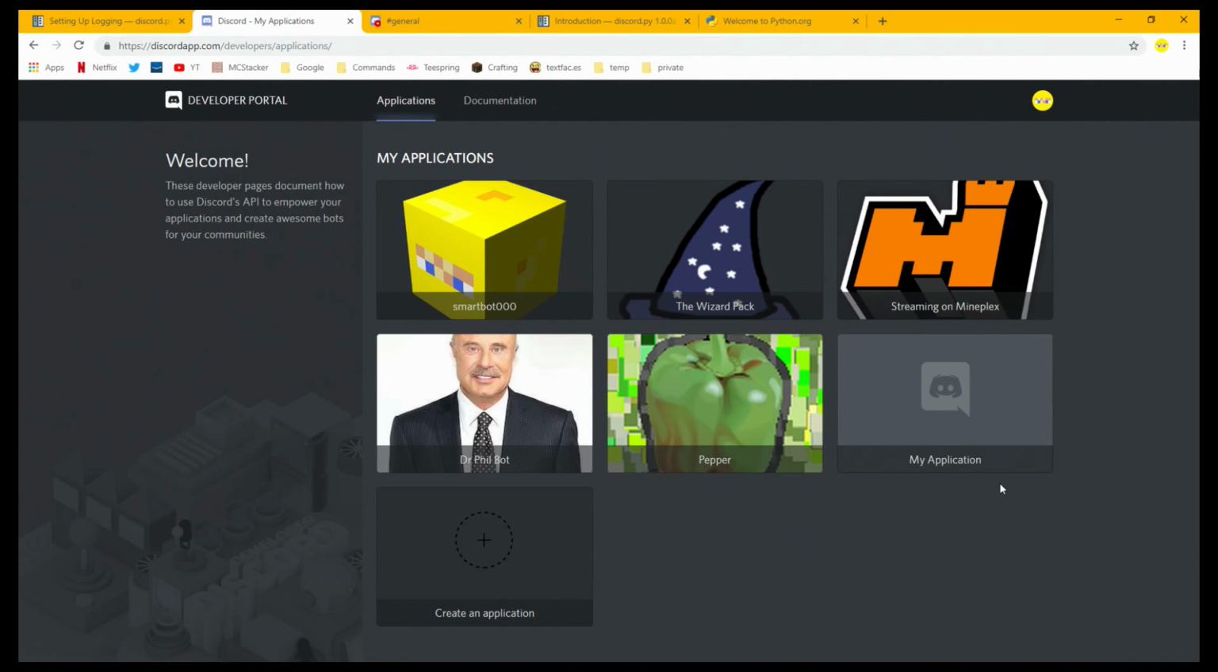Hey guys, SmartNinja000 here, and today I'm going to be showing you how to make a new Discord bot. So the first thing you need to do is go to discordapp.com.